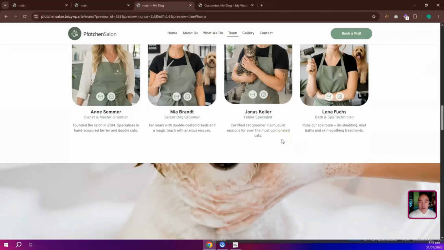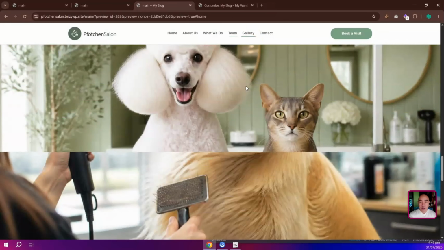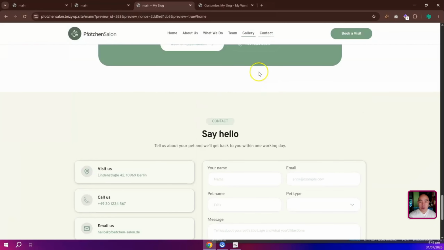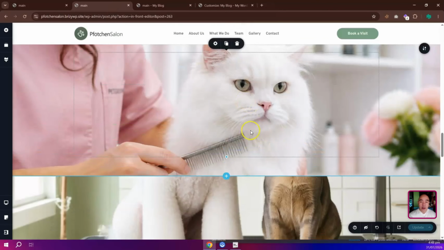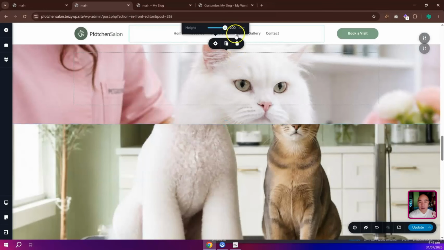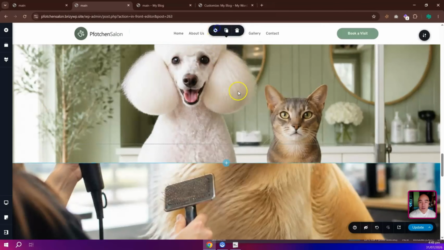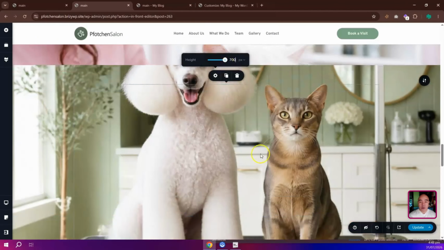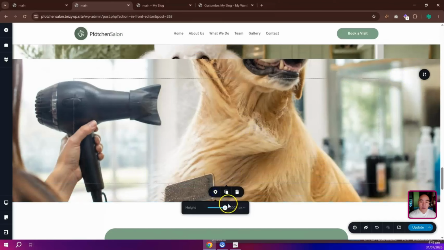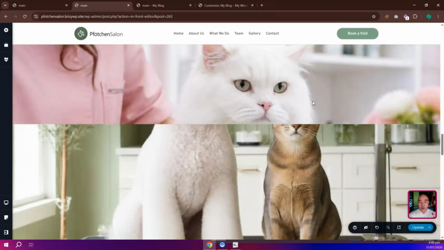However, it looks like the gallery images aren't tall enough, so let's increase their height to make them more visually appealing. We'll make a slight adjustment and set the height to 700 pixels. Just to clarify, we're adjusting the height of the spacer element, not the block itself. Now that we've adjusted the height, it looks much better, and the images are now displayed more effectively.